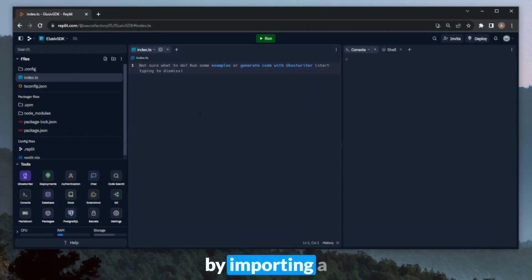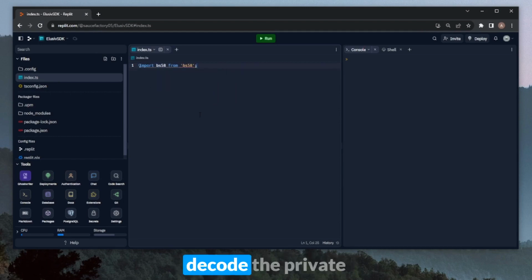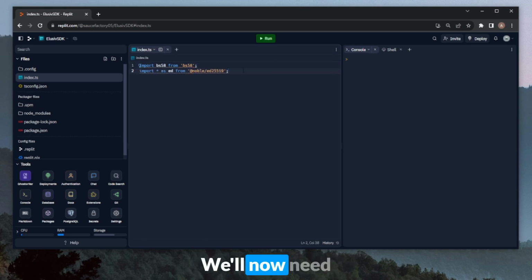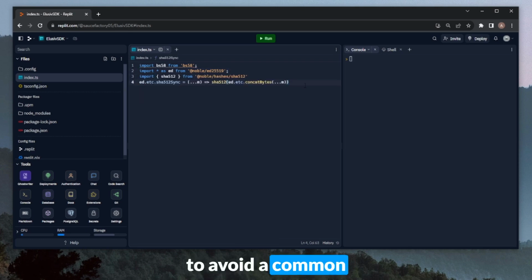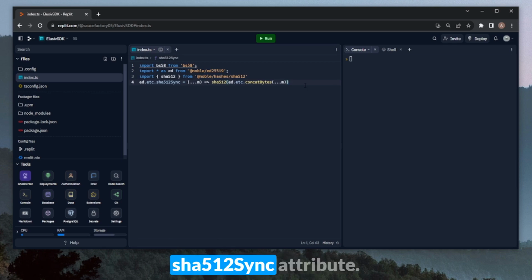So let's get started by importing a few base libraries. To start, we'll need base58. We'll be using this to decode the private key that we use in the account import. Next, we'll need to import a few things for our seed generation. We'll now need this library from the Noble family. This is essentially a cryptographic library that we'll be using for the seed generation. Also from Noble, we'll need to import SHA-512. And then finally, to avoid a common error, we'll need to define the SHA-512 sync attribute.